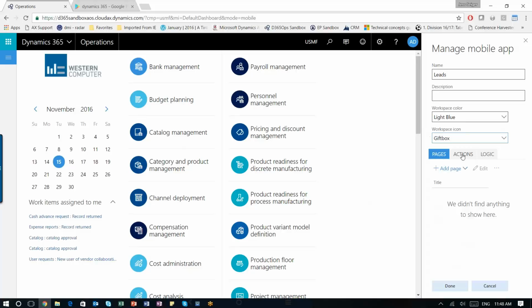And then you can add pages, actions, and logic. So the pages are like when you show a list page or a page inside of your Dynamics 365. The actions are things like creating new leads or creating new records or updating or deleting or whatever you need on that. And the logic allows you to actually do some of your own coding. It's done through JavaScript and you add that to the app as well.